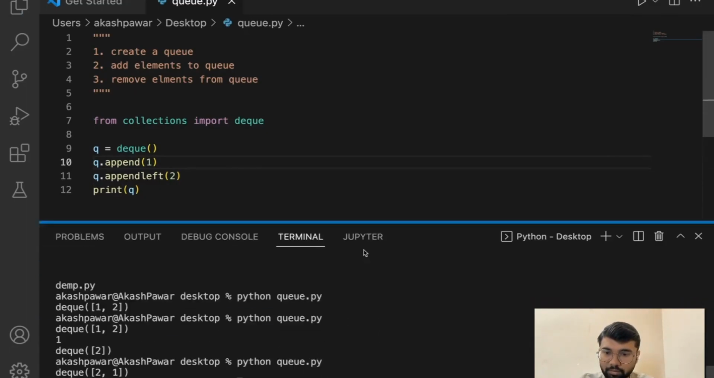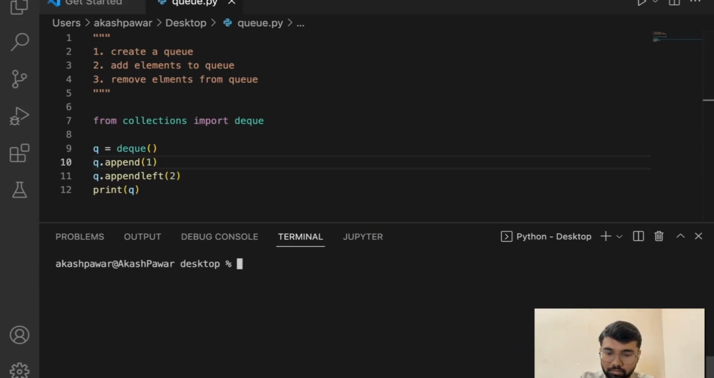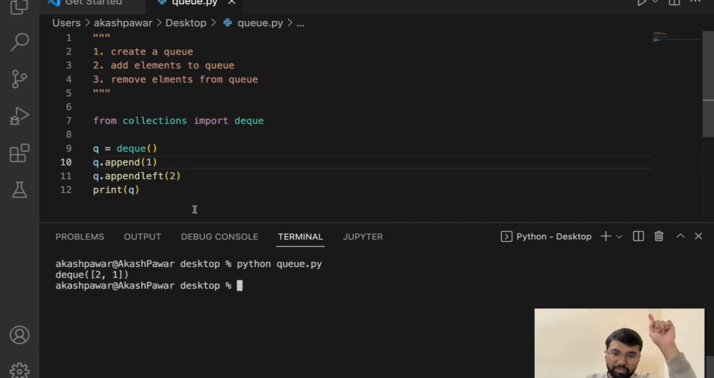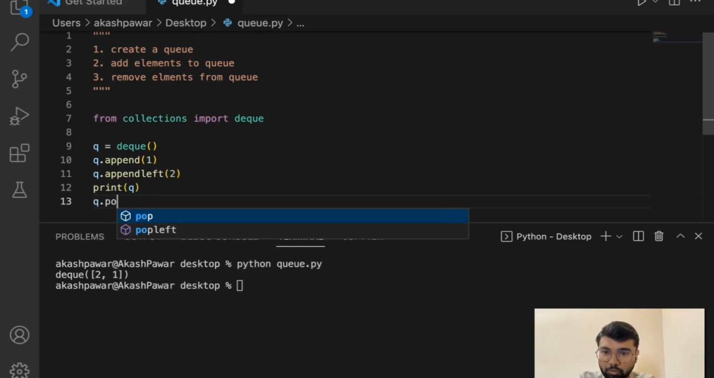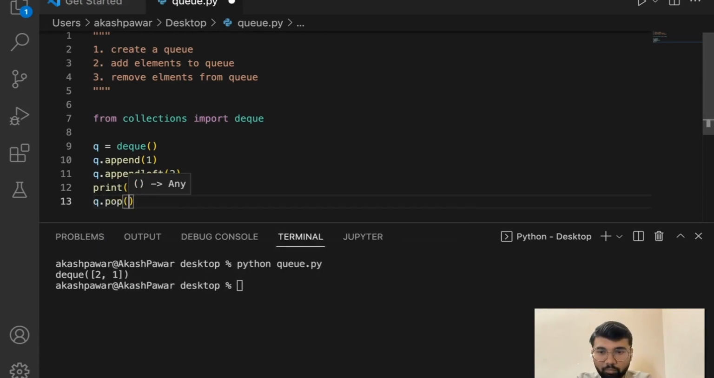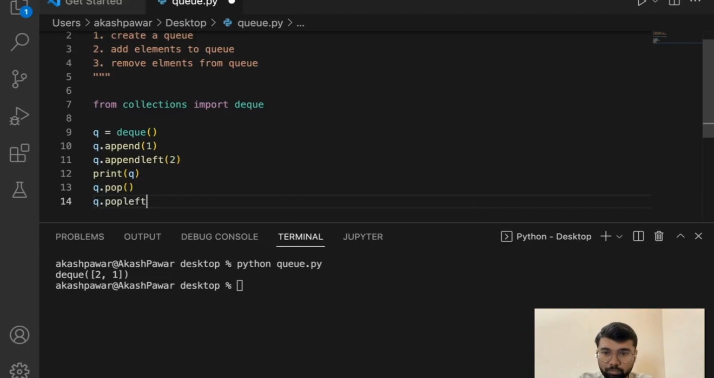So you can see, let me clear this. An element is added from the right side and then an element is added from the left side. So you can see there is a 2 1. Okay. If you want to remove from both ends, there is a method. q dot pop will pop the element from the right side, and q dot pop left will pop the element from the left side.